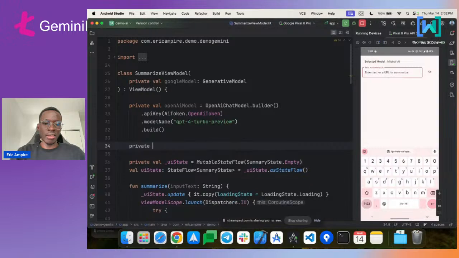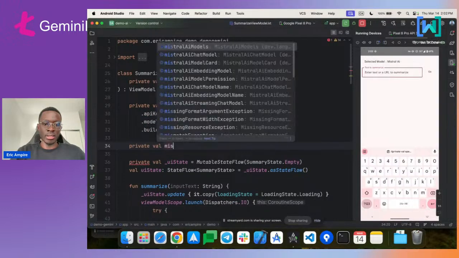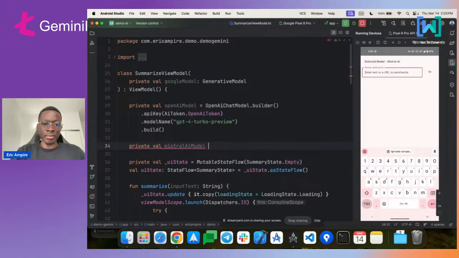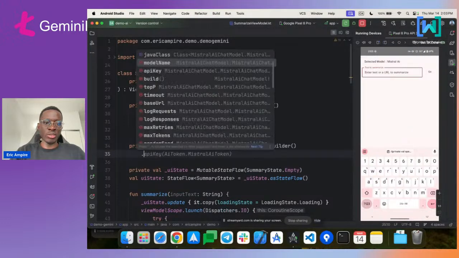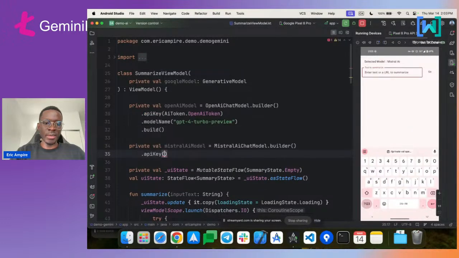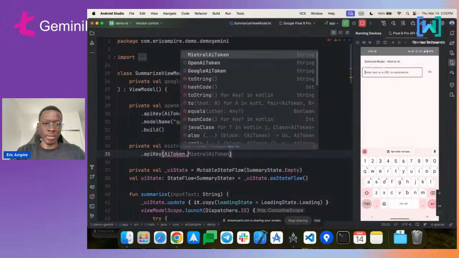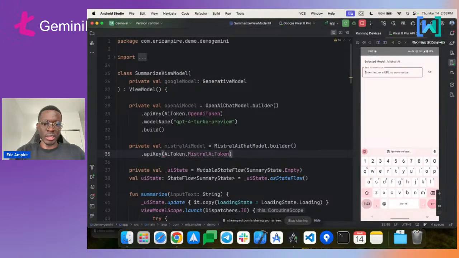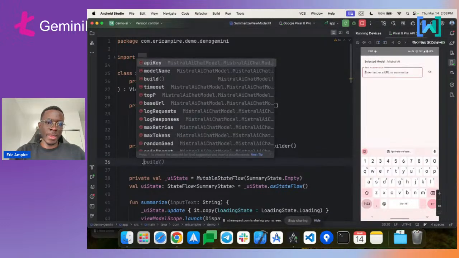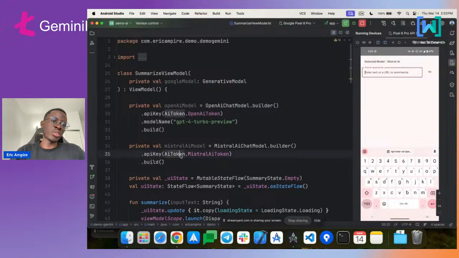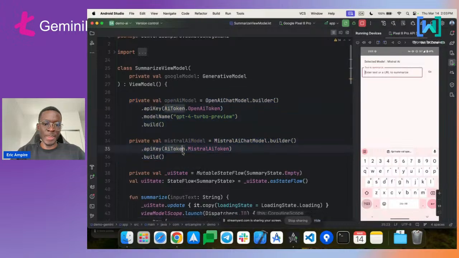So let's say Mistral, the same way. I need to specify the API key. I already have the token, and then I can build it. For this one, I don't need to specify the model because it will use the default one. So I'll just stick with these three for now.